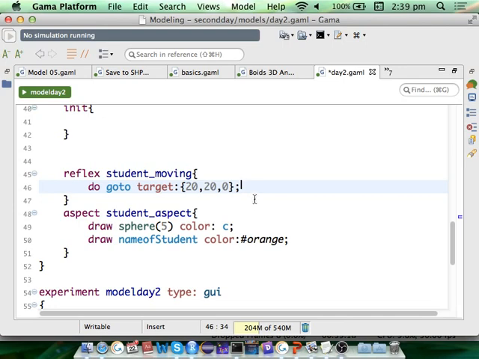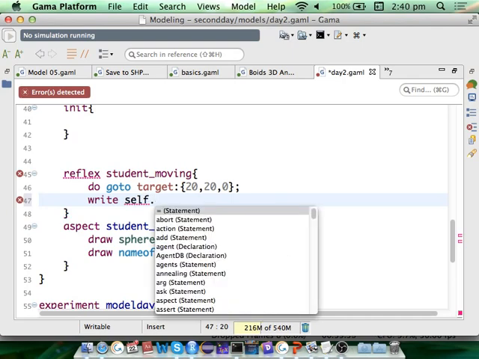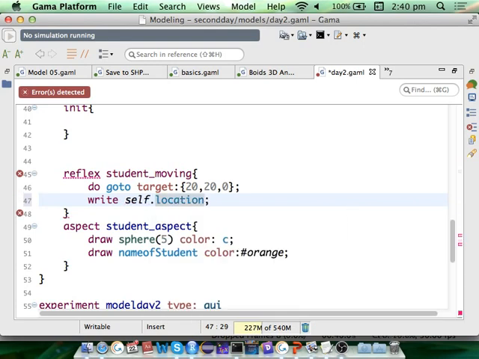So we know what a reflex is. Now let's understand how a reflex works, and something important for you to debug your model. You know what debug is? To find where the problem is. There is a statement, write. For every step, we want to write something onto the screen, the console. We say self, which is the agent itself, dot location. Just an example. And this is happening every reflex, so every step you will get a new location of all the agents.